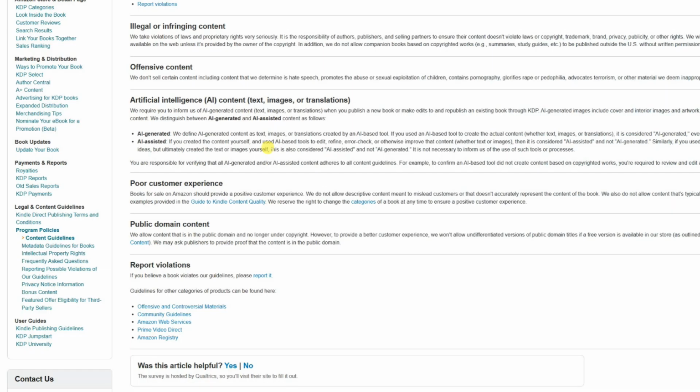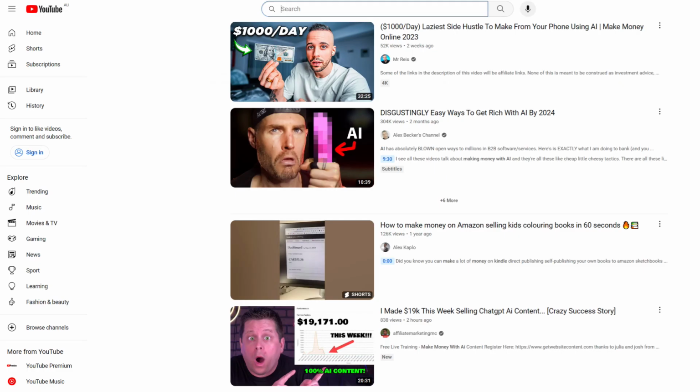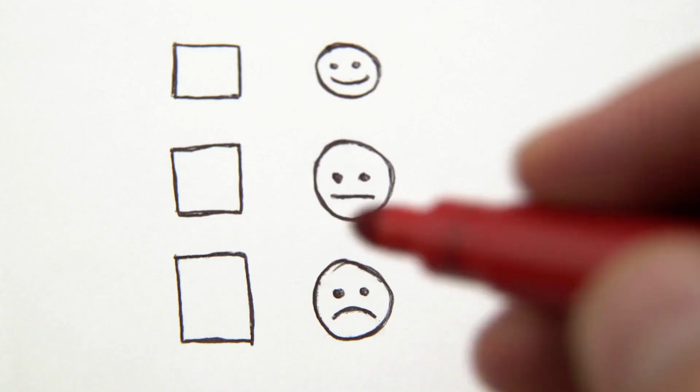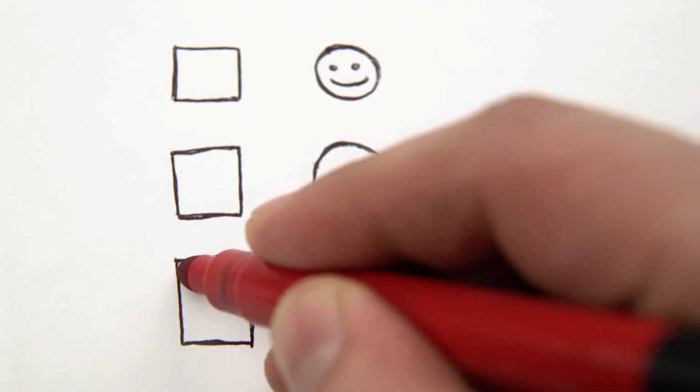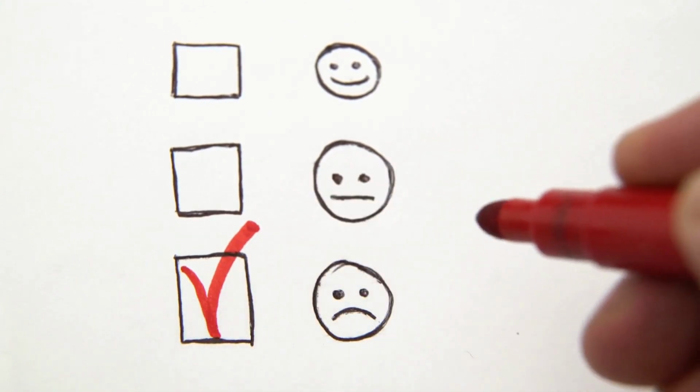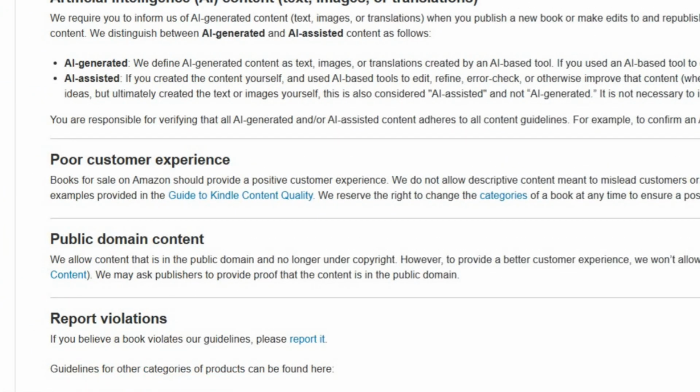So what does this all mean? Why is Amazon KDP now requiring you to provide this information? While that's not totally clear, there have been quite a number of books that have been solely generated using AI. You only have to go on YouTube to see a number of creators showing you quick ways to generate books using AI. Books created solely using AI may provide a poor customer experience. And as you can see, that would be in breach of the Amazon content guidelines.